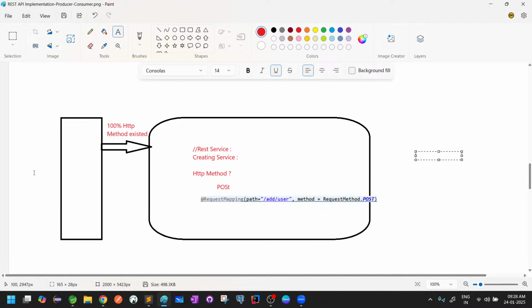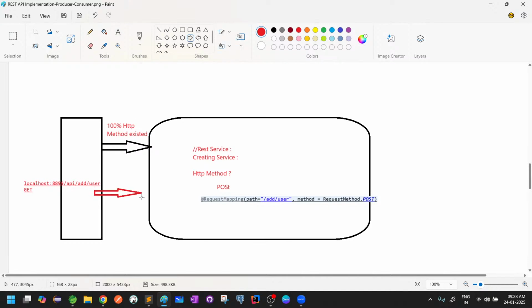Now, for example, the client sent a request like this: localhost:8989/api/add/user, and he sent the request with GET. The client is sending the request like this. Now, what will happen in this case? Spring MVC will verify the handler mapping. We discussed it, right? Dispatcher servlet, handler mapping point of view. All these details will be stored as handler mapping.